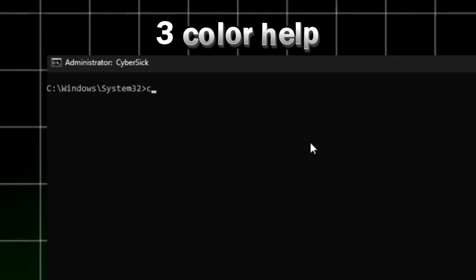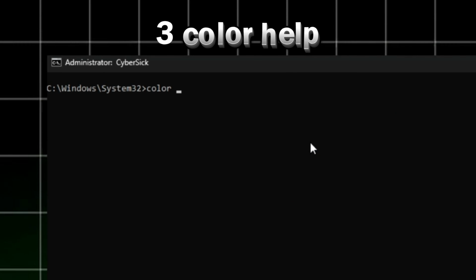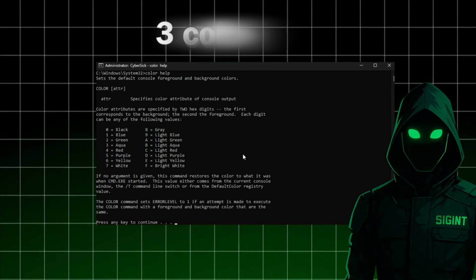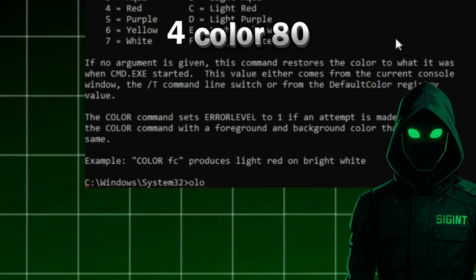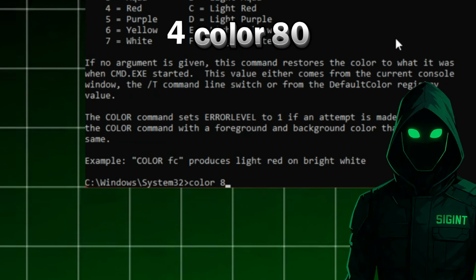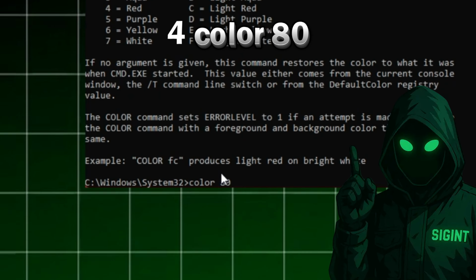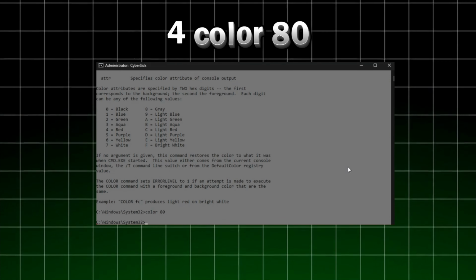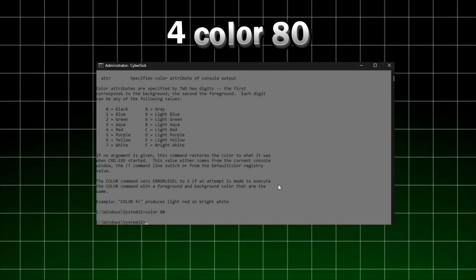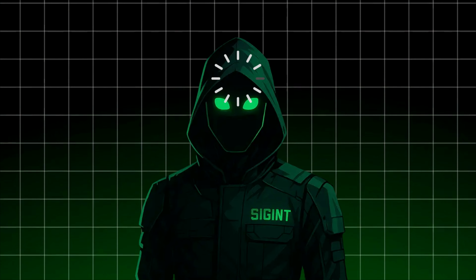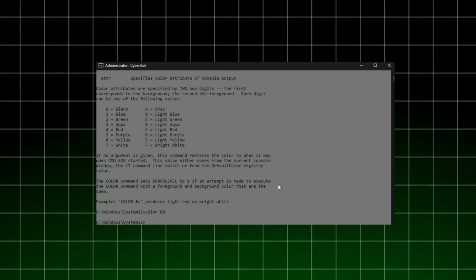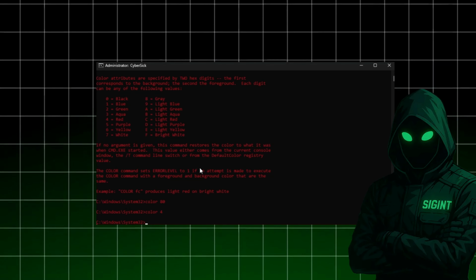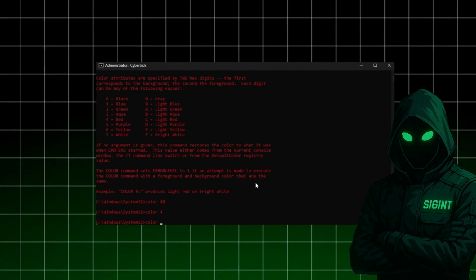Type color help to see the color codes. These are the color codes. Try color 80. The first digit is background, while the second is text. Boom! Gray background and black text. If you want to only change the text color, so do color 4. Because I want it green, I will type color 2.